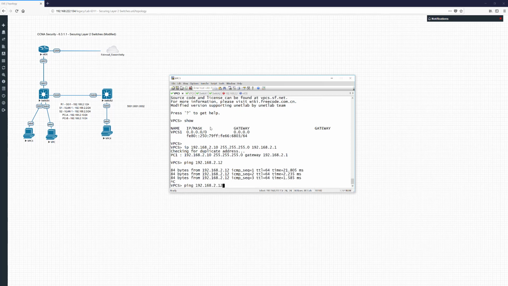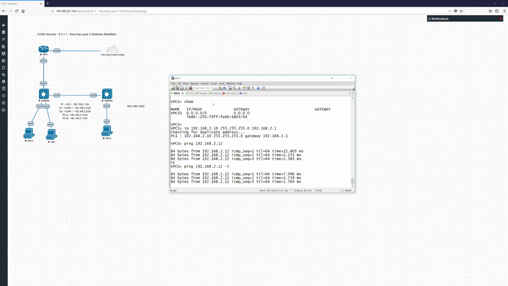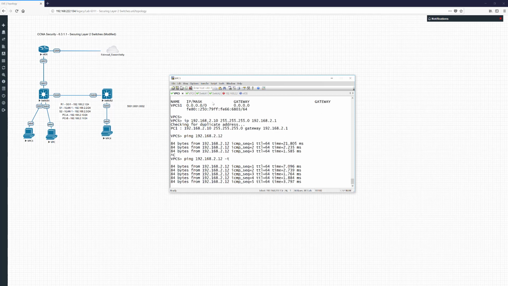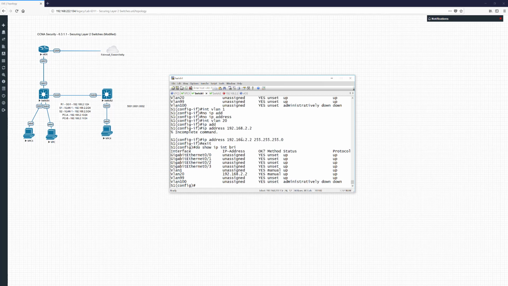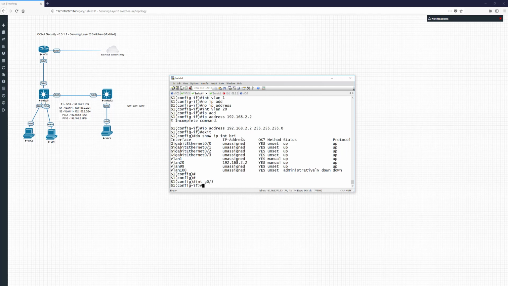Okay, so that's cool. Let's see if we can now ping between the two. Ping 192.168.2.12. So we can ping between the PCs. I'll leave that on a continuous ping. And now we're going to implement private VLANs, which should hopefully stop this communication.